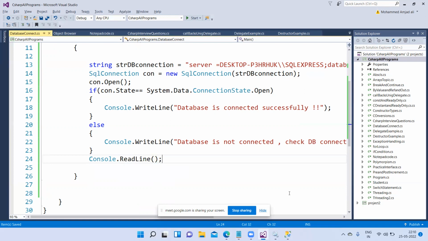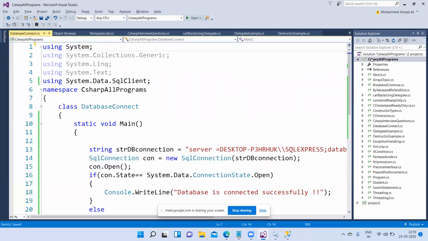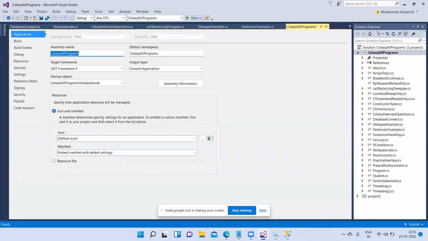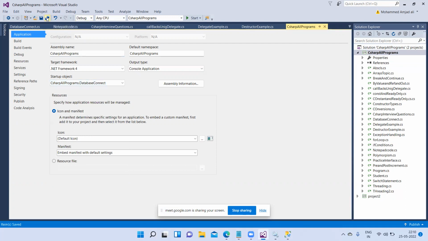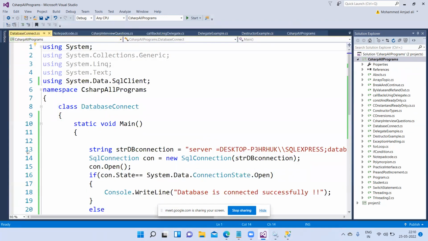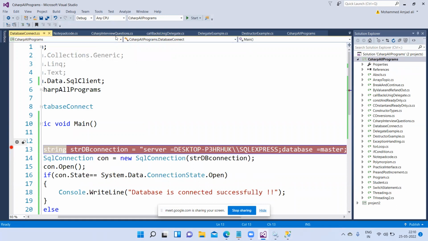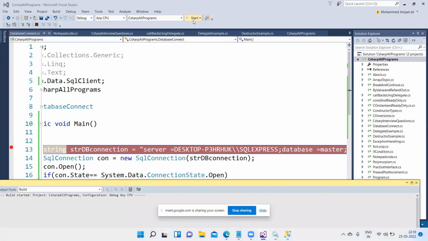Okay, let me run this application. I want to make this the startup page, so let me go to the project properties. Clear, right? No doubts. Connection, SQL connection. Where is my database connect? Okay. Save this and run it. Let me put a breakpoint so that you can understand the flow. Here I'm putting the breakpoint. Run this application.